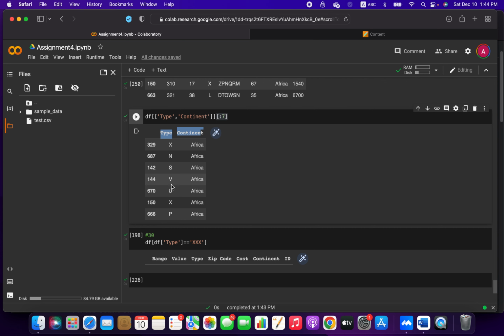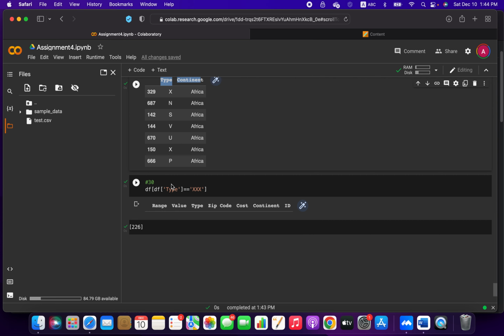Now we're gonna show the rows where the type column is equal to x. Since we don't have any missing value, we didn't change any value to x, so there's no x in our values. So pretty much that's it. Thank you so much.